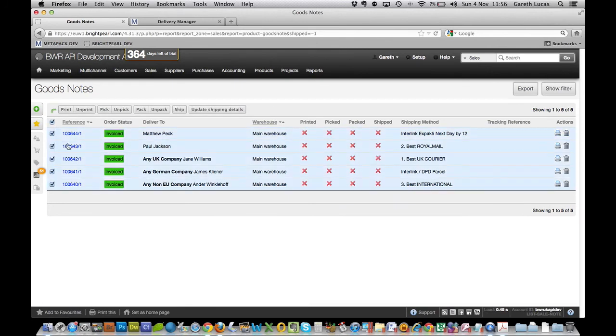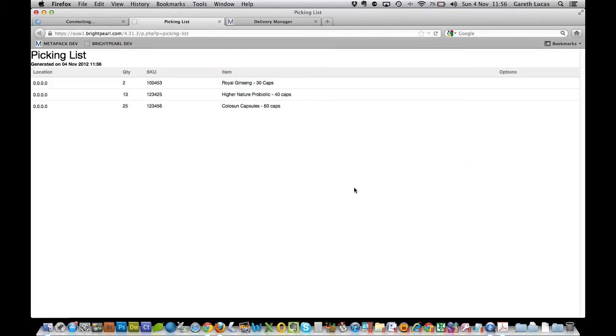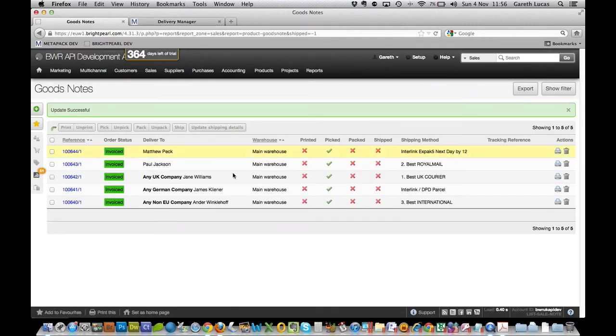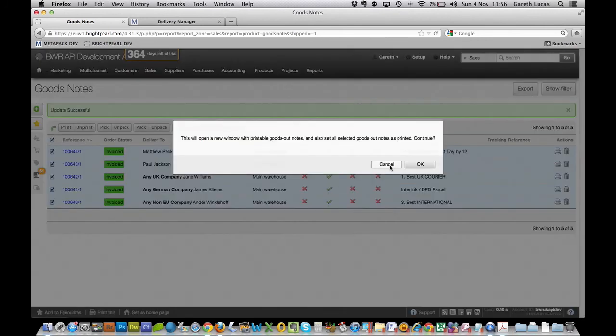This is where I would effectively, usually I would actually pick the products first. I want to create a consolidated pick list for my warehouse staff. So that's the pick list there that's been created. They then will become marked as picked. The goods are on a shelf behind me, or ready to be physically packed. The next stage is I want to print off all of the goods out notes.